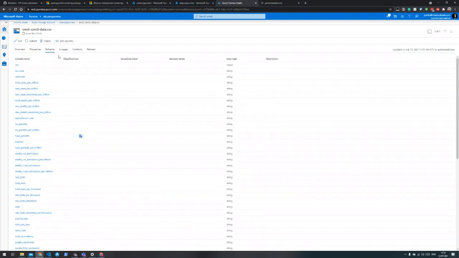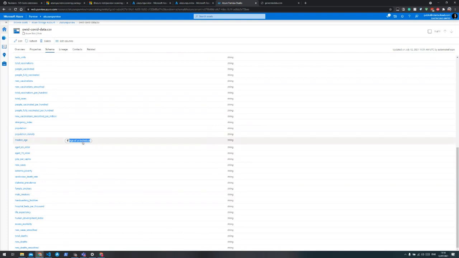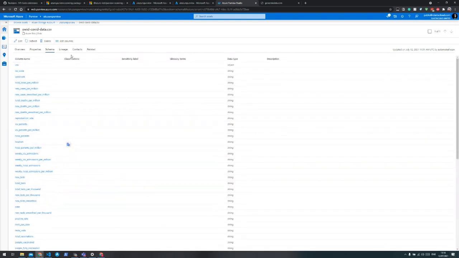I think it's worth stopping for a few seconds. So we have classification, sensitivity labeling, and glossary terms. These are the three ways Purview has of labeling your tables and columns. The simplest ones are classifications, which are done automatically by Purview and are normally based on the content of the columns.